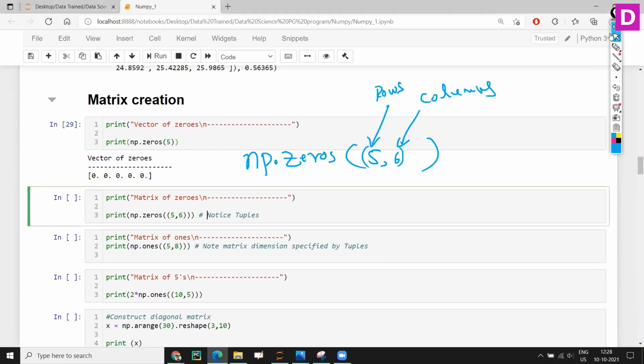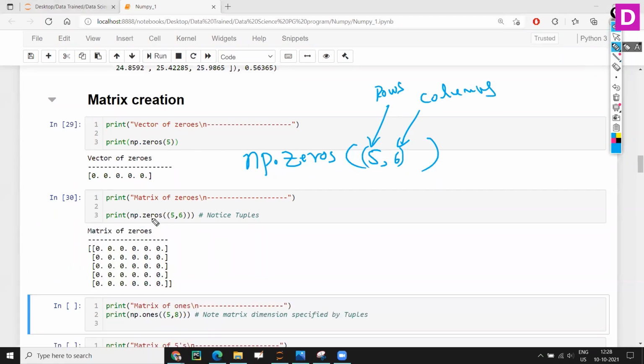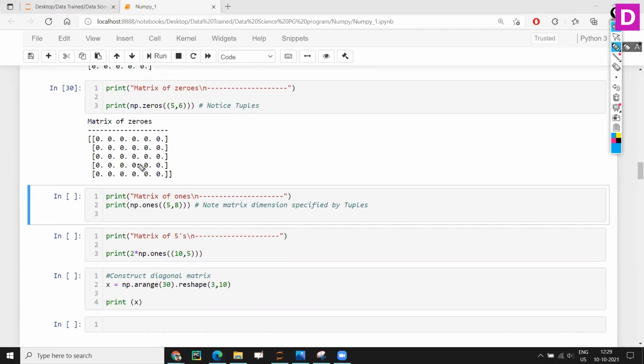Now let's execute this. So what happened? I am generating the zeros. How many zeros? Here I gave 5, that is fine, 5 zeros. Now I am saying 5, 6. It means 5 rows, 1, 2, 3, 4, 5 rows, and 6 columns, 1, 2, 3, 4, 5, 6. So I need a matrix of 5 cross 6 filled with all zeros. That is what this 5, 6 is: 5 rows, 6 columns. Fine, we have zeros.